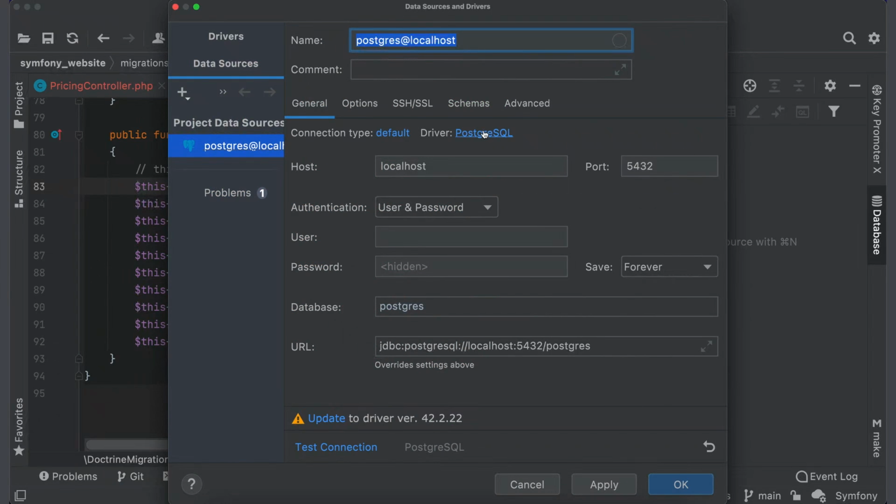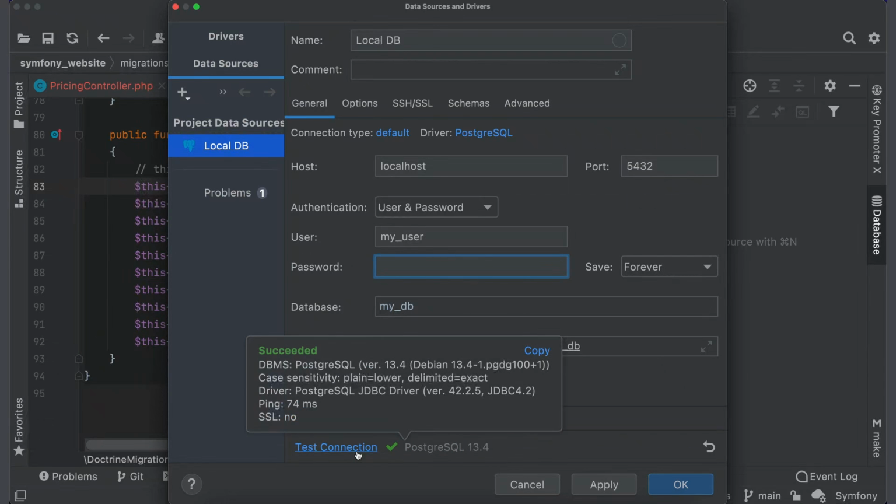In this window, I would change the name to something meaningful, like local database. In user input, type a username which you use to connect to the database. In my case, it's my_user. Fill fields database and password. And then click Test Connection. Okay, configuration is done.